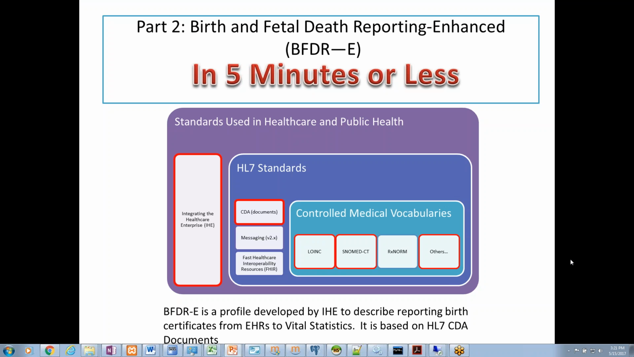This is part 2 in a series of presentations on the vital statistics standards. In this session, we will review BFDR, which is an IHE standard that uses the HL7 CDA document approach. By the end of this session, you should know the steps in the process and how information is transformed from the EHR to vital statistics.